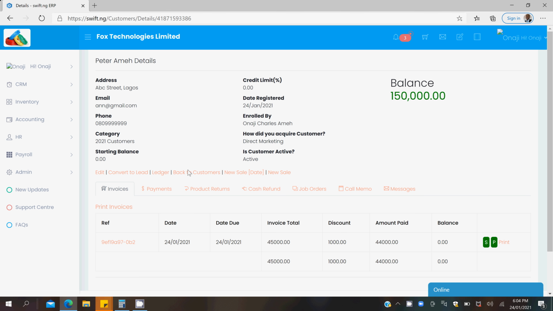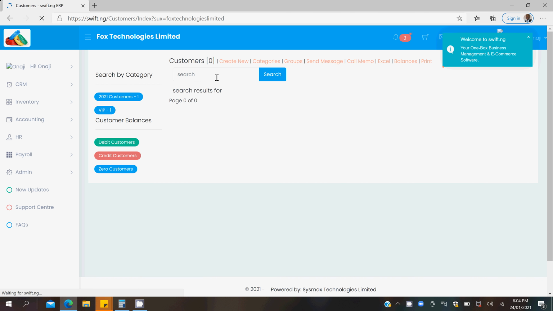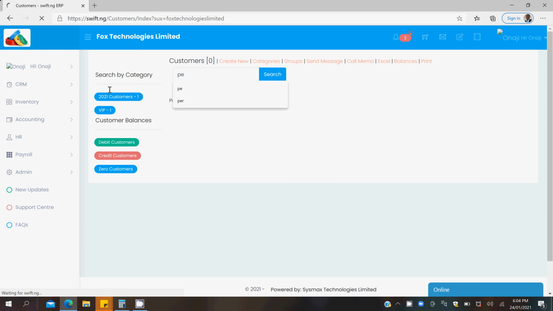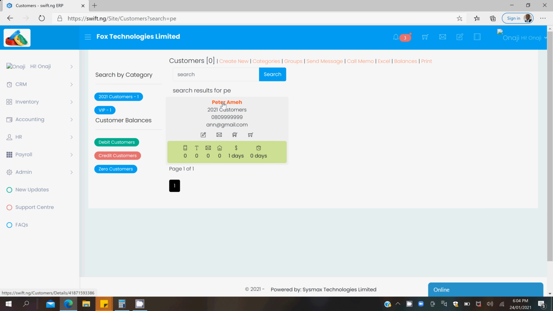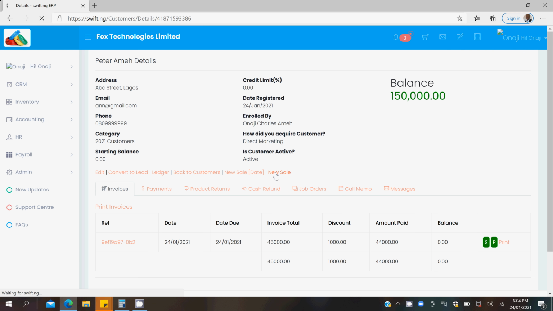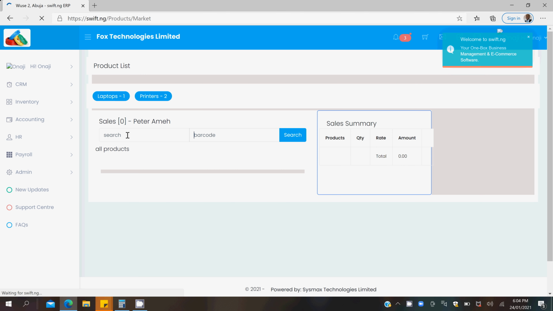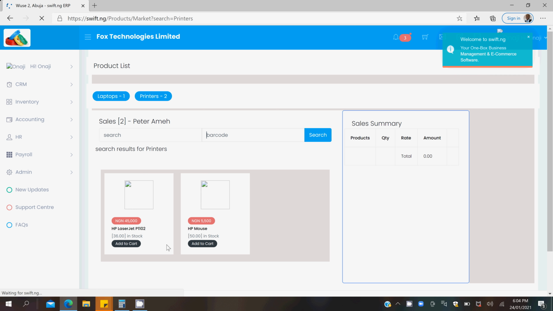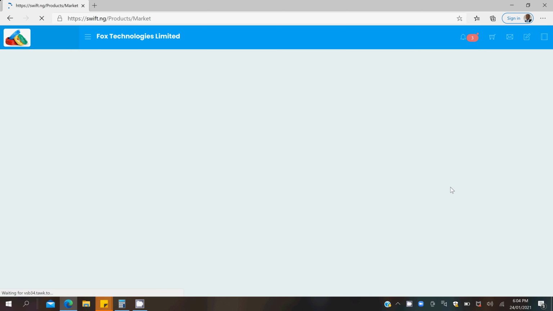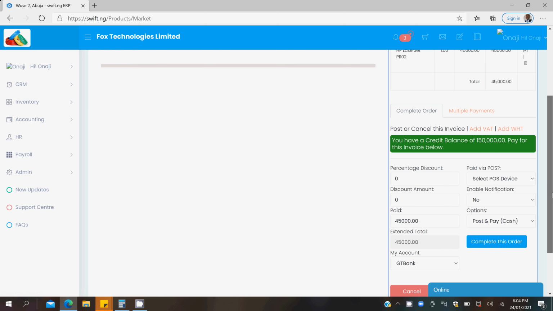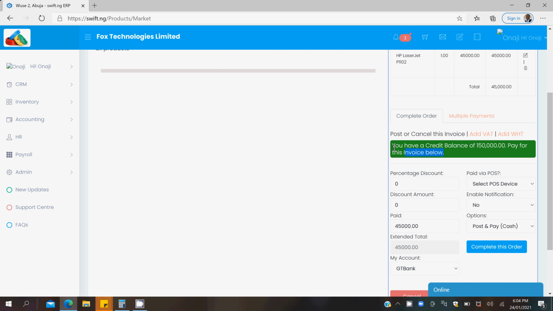I don't need to really go back to customers and start searching for him to click new sale. Right from this profile here, you can see new sale. So I can do that from here right away. Let's assume he wants to buy that same printer, just one printer, and you would notice there's this green section that has come up here. You have a credit balance of 150,000 naira to pay from, right? So you can actually pay from that.